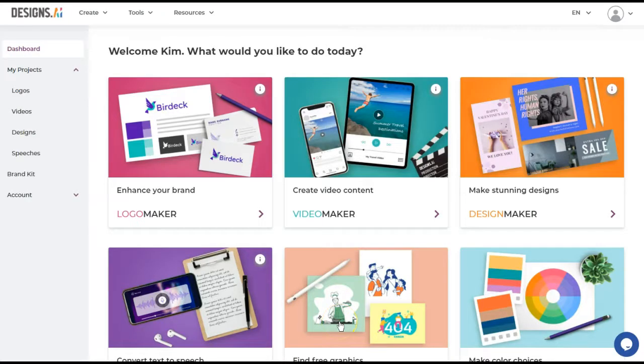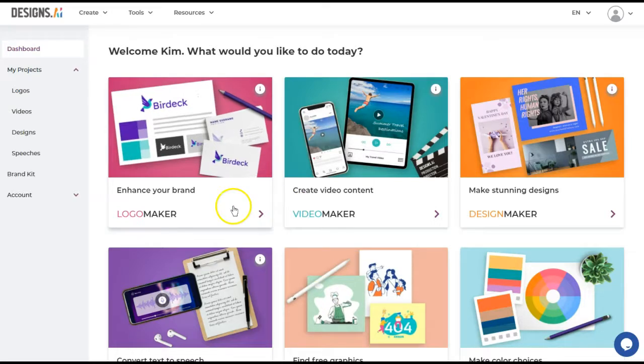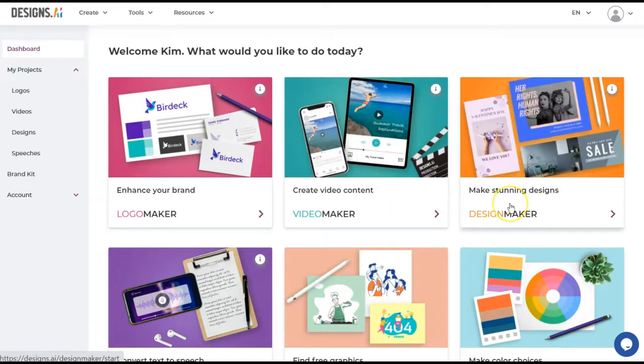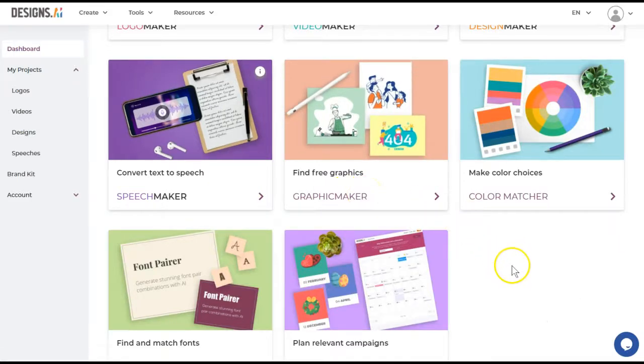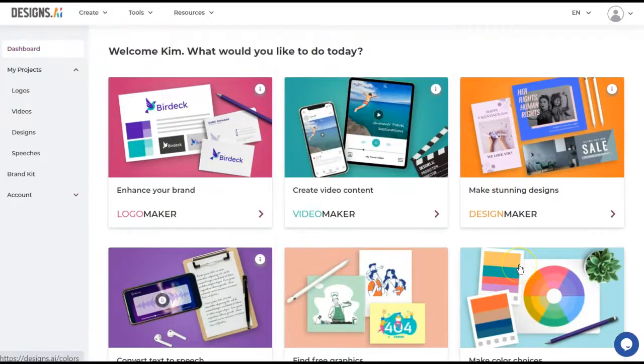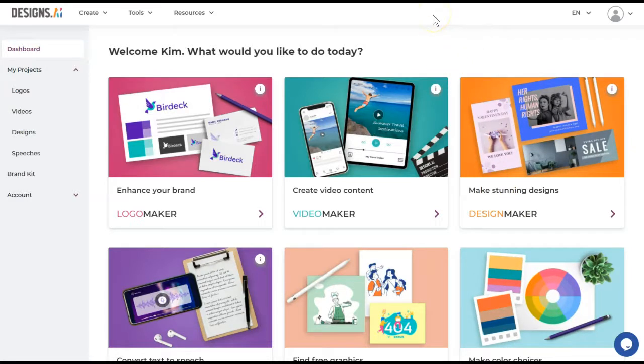Now I'm going to jump straight into Designs.ai and show you how to create this exact same video inside of Designs.ai. The one thing that is unique about Designs.ai is that you will actually get a 30-day free trial with access to their entire creative suite. They have a logo maker, video maker, design maker, speech maker, graphics maker, and they also have a mock-up maker. So these additional options could offset some of the things that you feel like you're missing from Vidnami.